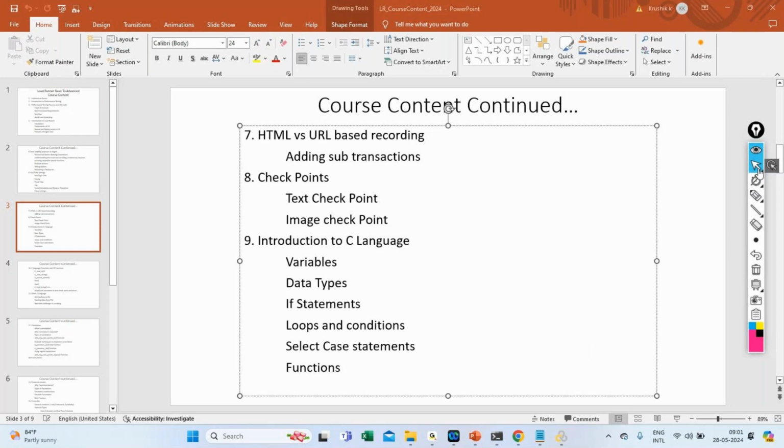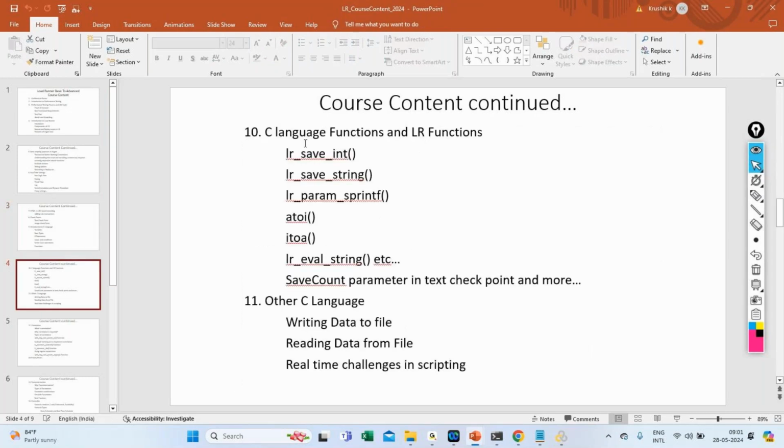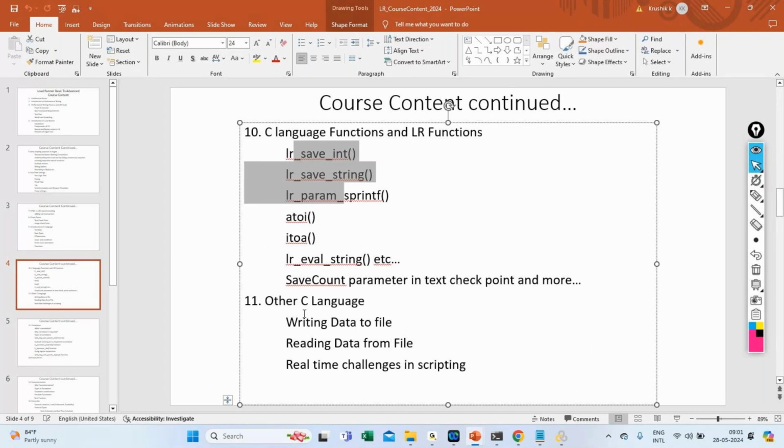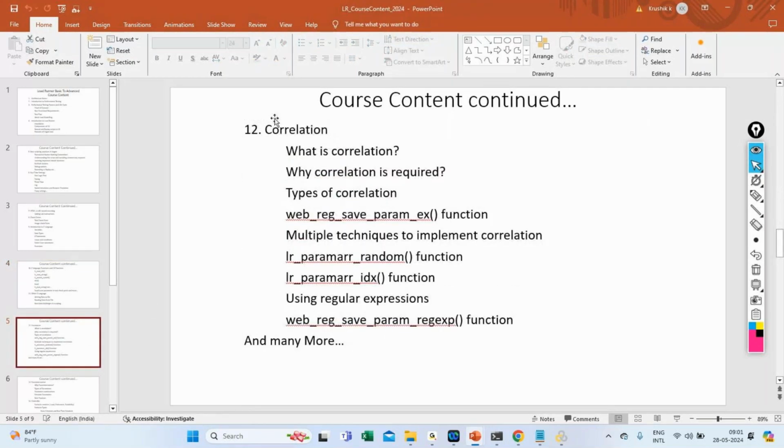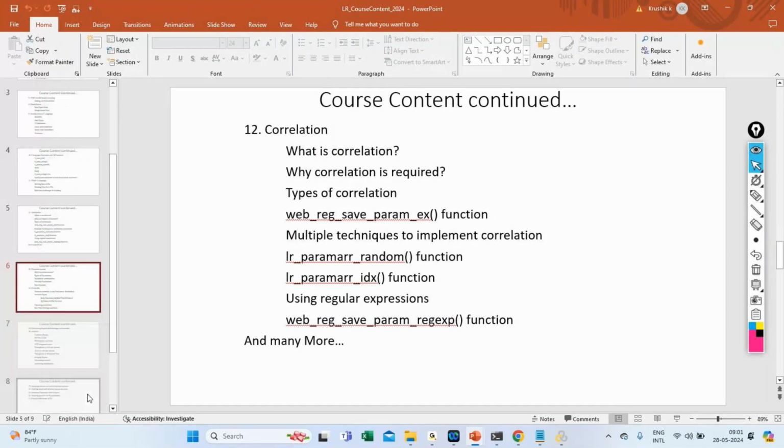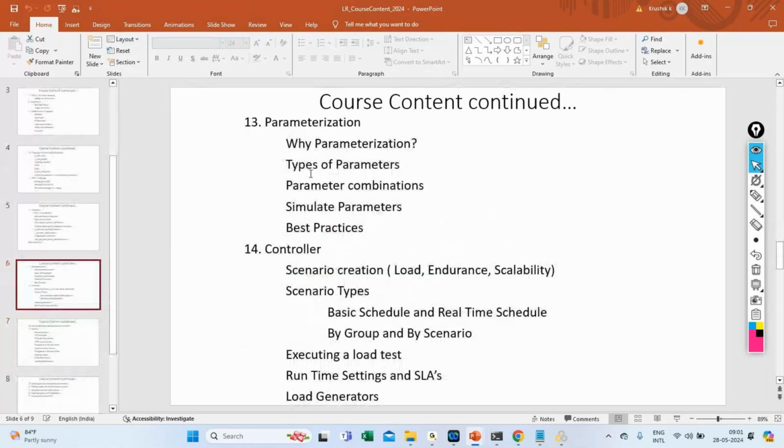Then I added some inbuilt functions and a little bit of other concepts, like how do you read data from a notepad file and how do you write data into a notepad file. Those are covered as part of this course. And also one important concept called correlation, which we will discuss for 3 to 4 sessions again. And we will discuss parameterization, which will take again 3 to 4 sessions.